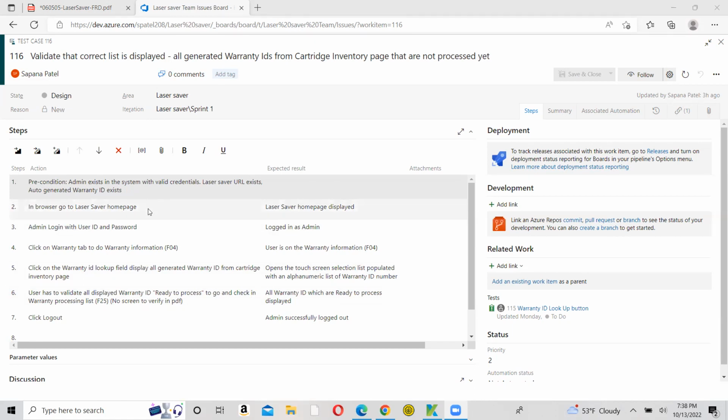So without that, the admin, we're going to change the user exist password. Then click on the warranty tab to do the warranty information F04. So auto-generate warranty ID exists.